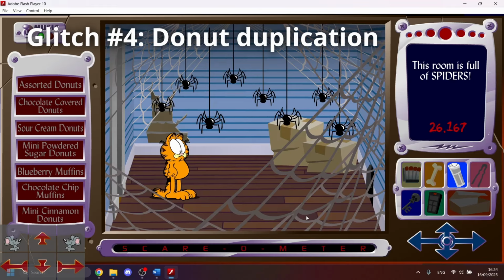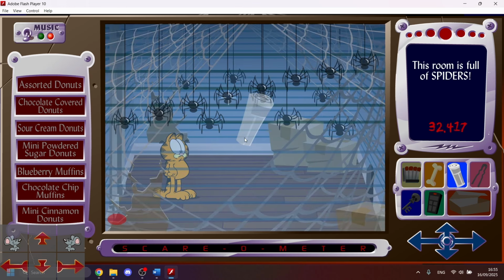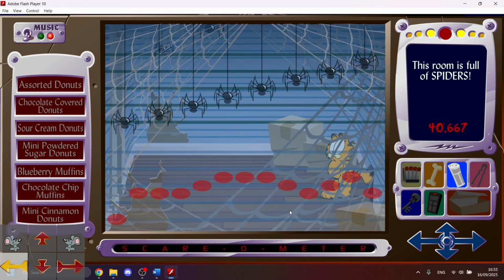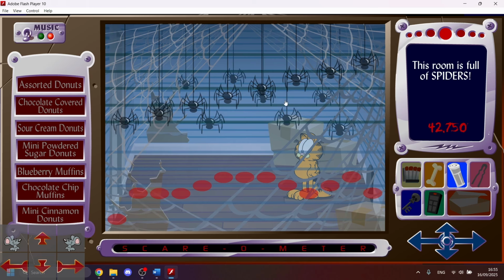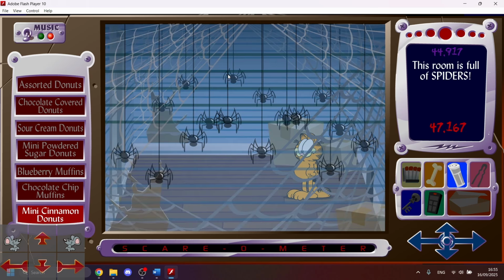The last glitch is donut duplication. The way you do it is by completing the spider minigame twice. Firstly, you're going to complete the spider minigame normally, and while this animation plays, go through the mouse hole and then back into the room. As you can see, the spiders are back, so when we collect the donut, we will actually be able to play the spider minigame again.